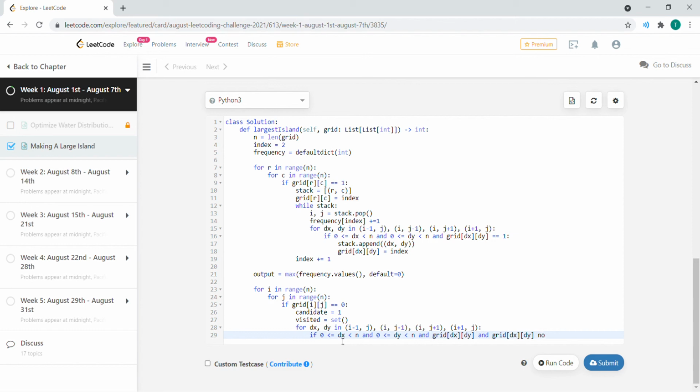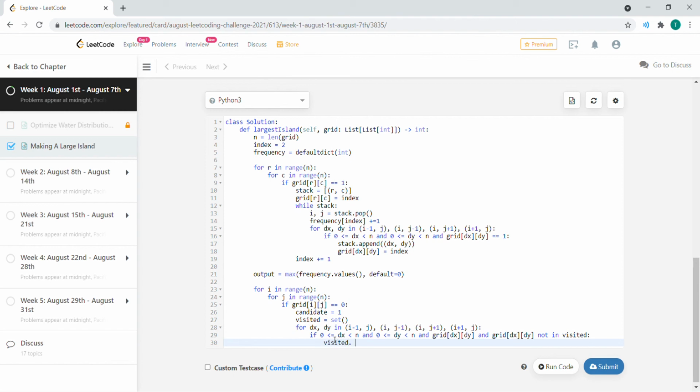not in visited. If these conditions are met, right, the change in the x direction has to be within the bounds. The change in the y direction has to be within the bounds as well. Because remember, we're at this location, we're traveling up and down, so we're basically counting our islands, if it's a 1 or not. Then what we do is add that grid point to our visited set, because it's something that we have already checked.